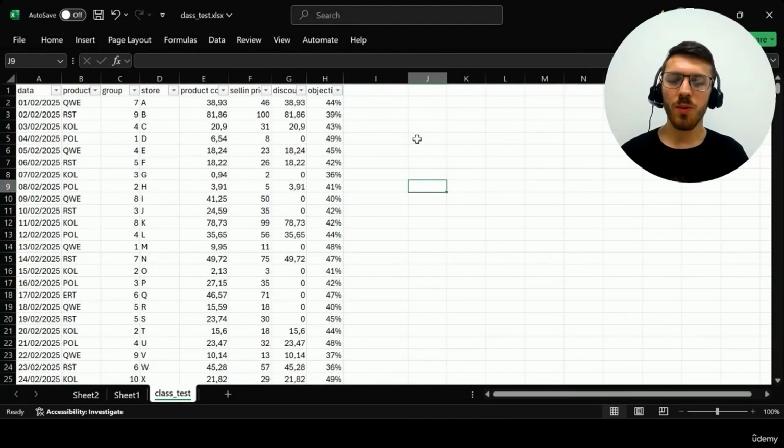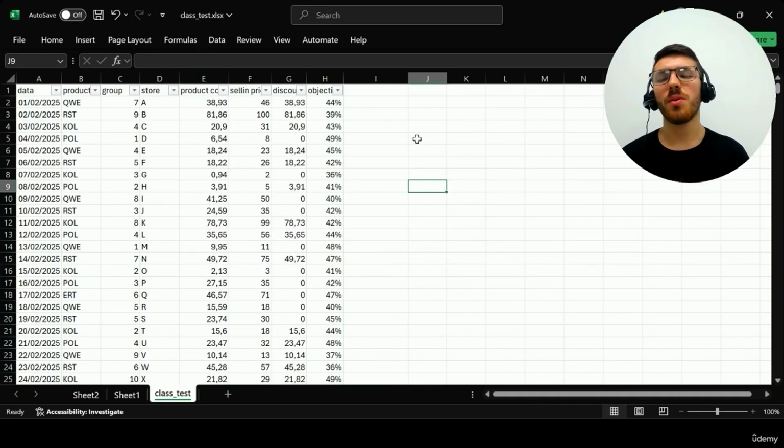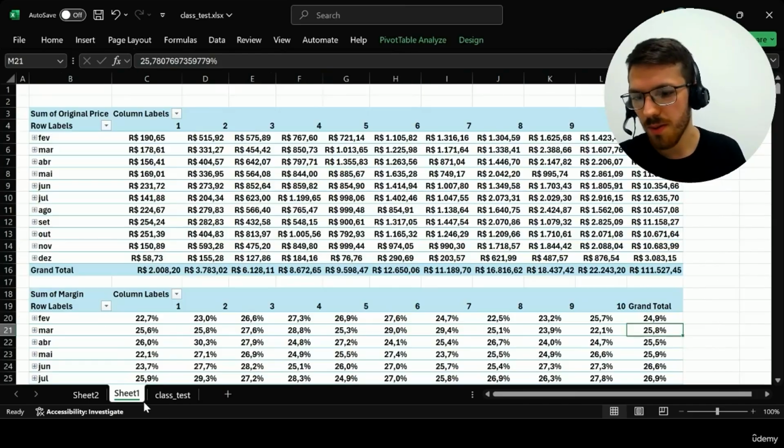Hello everyone, welcome to one more class. In today's class, we're going to see how we can create a dashboard. Basically, what is a dashboard? A dashboard is a set of graphics that shows some information. We already saw how we can create graphics, how we can create slicers, and how we can create pivot tables. That's all we need to create our dashboard. So let's do it.